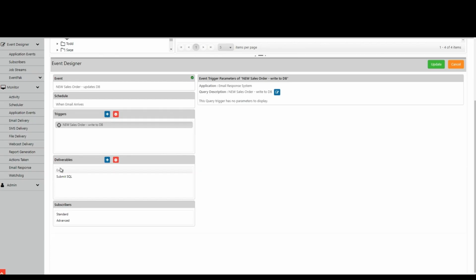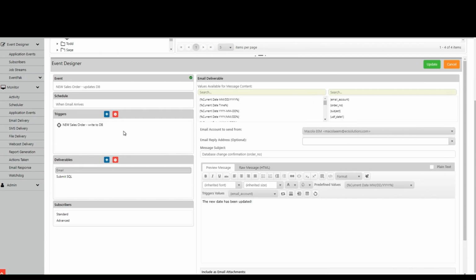First is an email. Be sure to add the email account to send from and key in a message in the message subject. I've used database change confirmation with the order number. The message in the body of the email states that the new date has been updated.